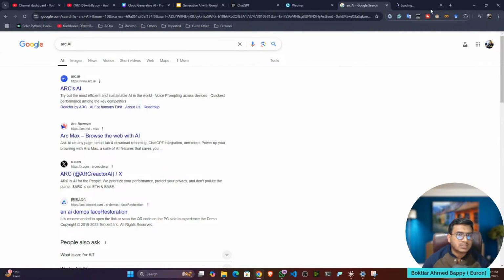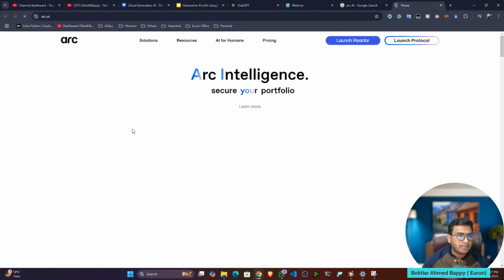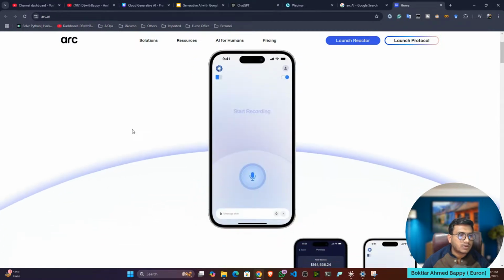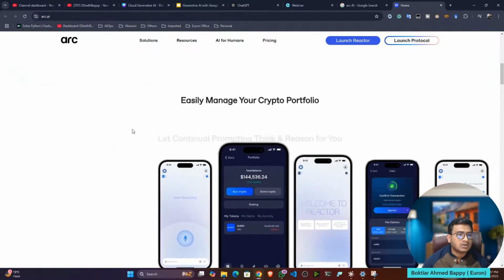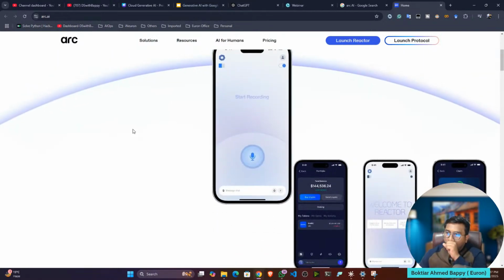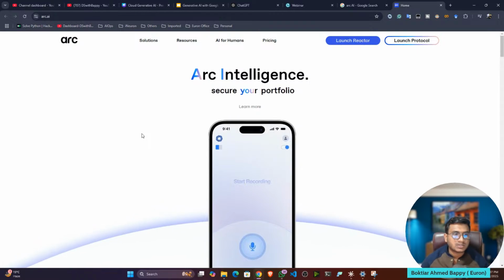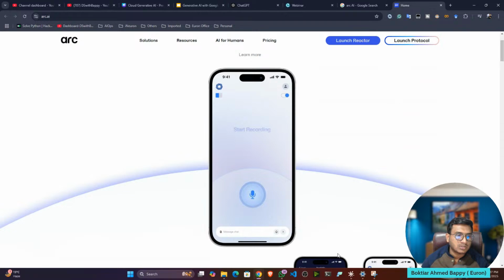ARC AI, maybe this is an actual platform, maybe ARC incident security. So, supercharge your performance. It's not actually, I mean, any kind of technology, it's just a tool. They have introduced ARC intelligence. So here, you can do the same thing, the way you communicate with your ChatGPT. This is the clone of ChatGPT.